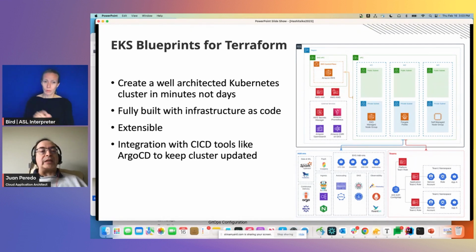And it's extremely extensible, so we have add-ons for multiple applications. I'll talk about that a little more. And you can even integrate it with CI/CD tools like Argo CD to keep your services, the services that you're installing in your cluster, that will allow you things to get set up like observability. You can manage them through Argo CD, which can be easily integrated with EKS Blueprints for Terraform.